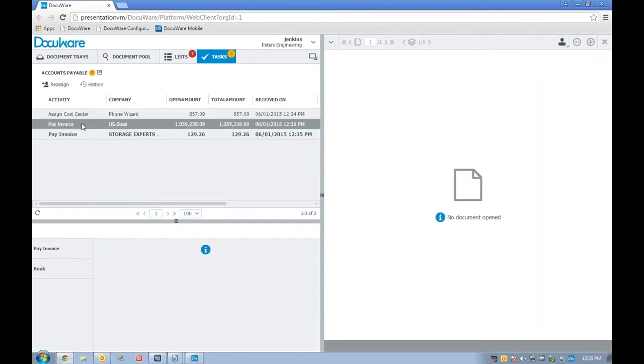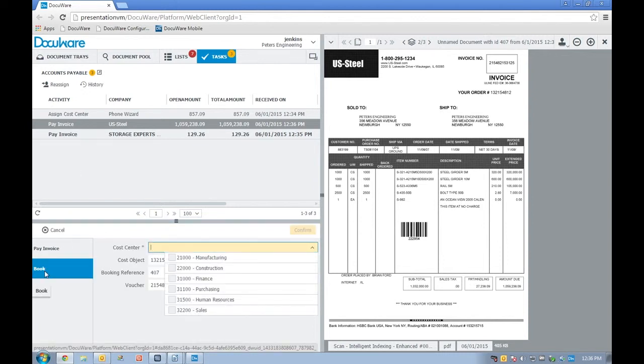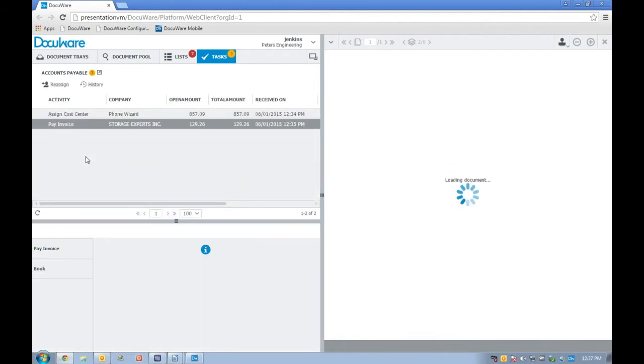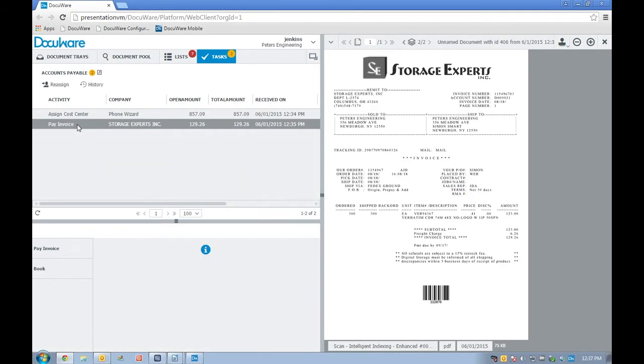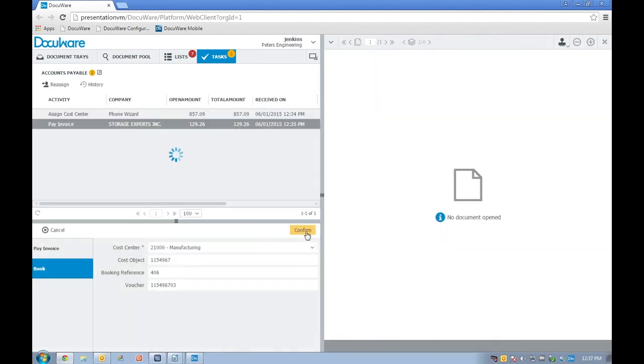But if we skip forward to the US Steel, there was a matching PO for this invoice. So we're ready to pay without any further approval. And we can go straight to booking this invoice, assigning the cost center, and storing it away. And the same is true for our Storage Experts. We'll go straight to booking the invoice, assigning a cost center, and storing that away.